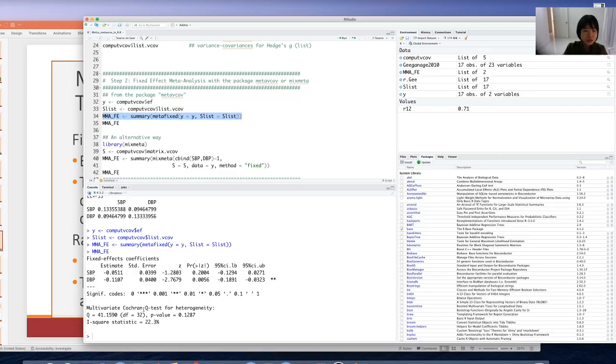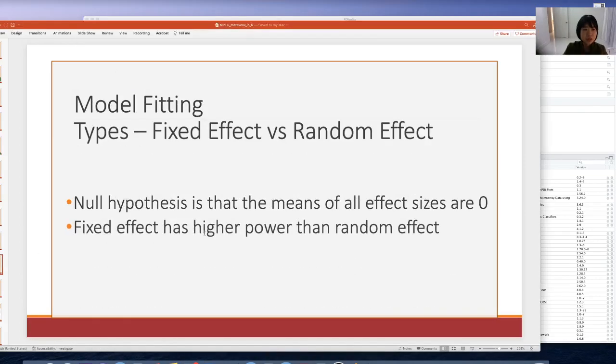where we can check the Q statistic. If the p-value is smaller than 0.05, then we should use a random effect model. Here, our p-value is larger than 0.05, so a fixed effect model seems sufficient, which has higher power.